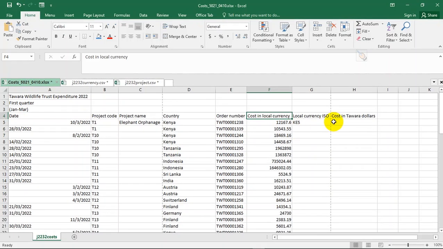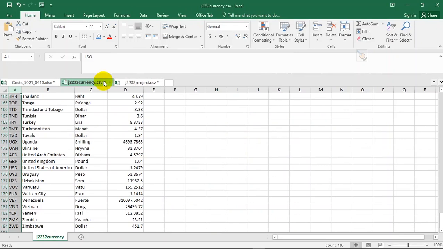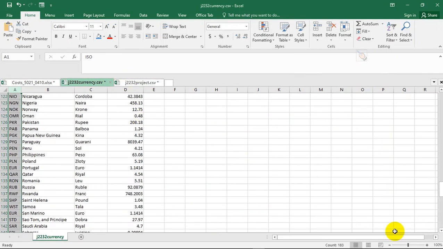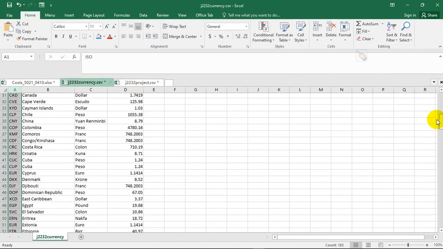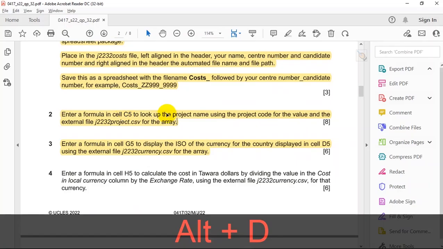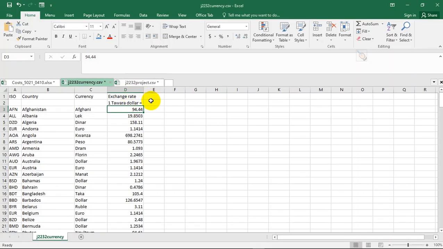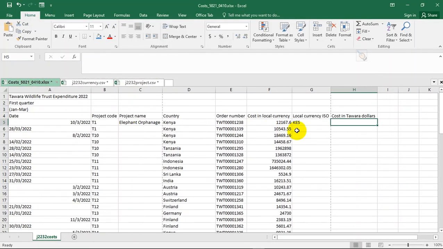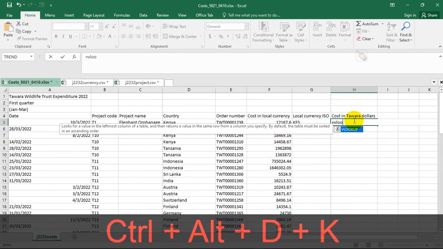So the exchange rate, first off, we need to find the exchange rate before carrying out any form of division. So this is the exchange rate. So let us try first off to find the exchange rate, and we're going to do that using the VLOOKUP function. So let us start with our VLOOKUP: equal to VLOOKUP.